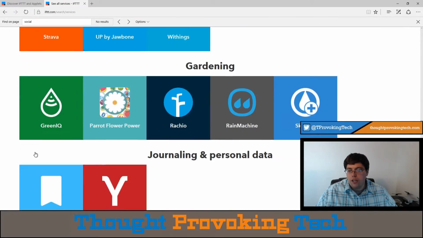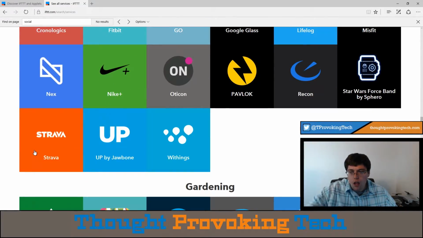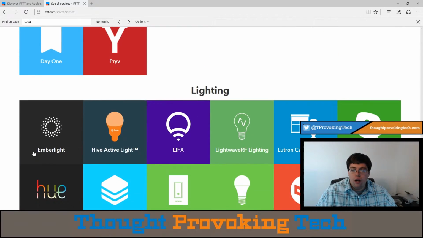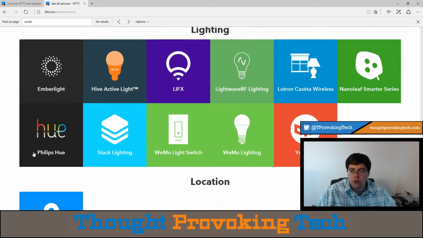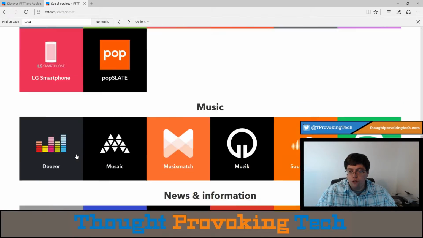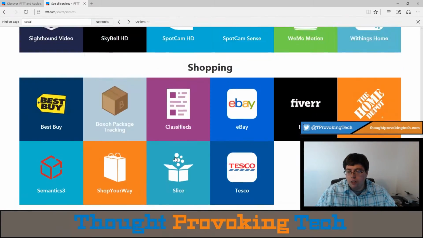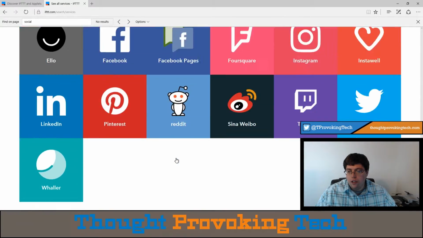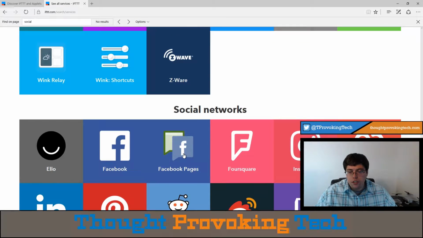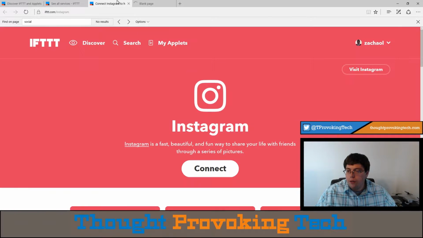Ranging from a wide array of things. You saw like a whole wall of home temperature control settings. One of the bigger known examples is Nest thermostat. You can see lighting things like the Philips Hue, for example. Tons of different things. Social media accounts down here somewhere. Yeah, here we go. Social media. Tons of different options. So I'm going to go ahead and go into Instagram real quick.